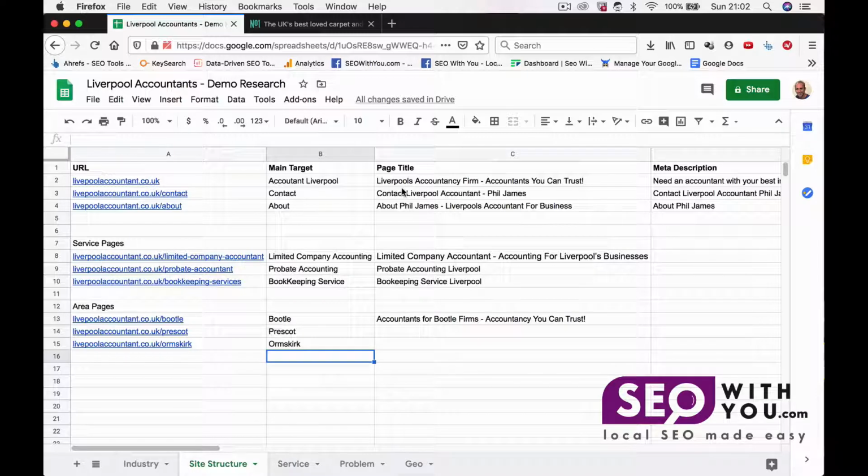Because what we want to do is rank and attract traffic and then convert that traffic into leads and sales for your business. If we're only ranking and not converting, the job's not being done correctly. So the page title tag includes the main keywords for the most searched terms for the page.